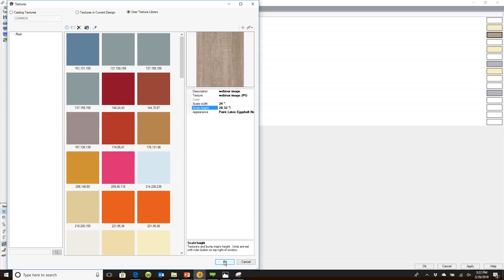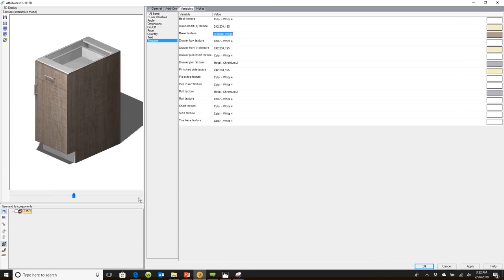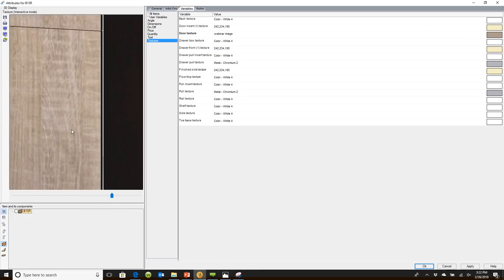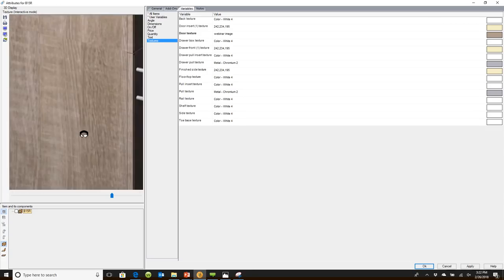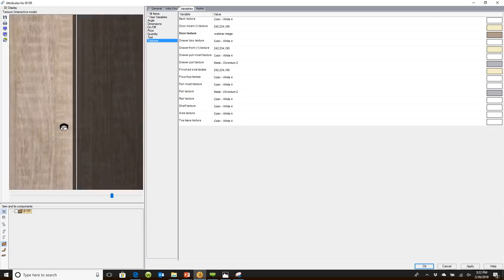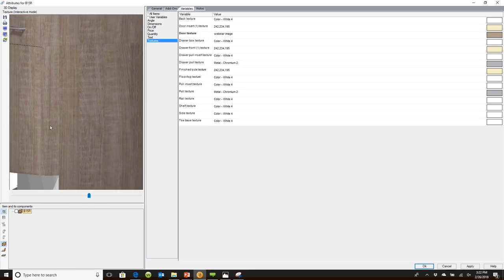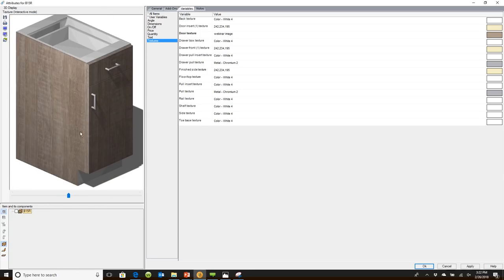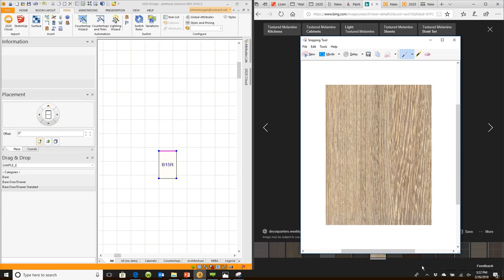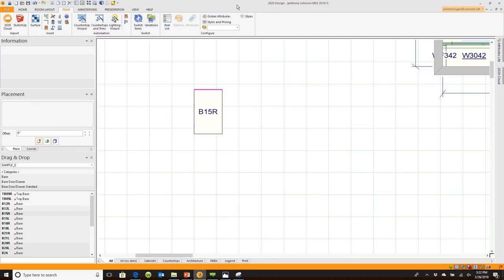Now when I click OK, if we come back and look at this cabinet again, let's zoom in, you'll see how much more realistic that texture is. I took that texture from a manufacturer's website and applied it to that cabinet. Now I have a photorealistic applied embossed and grain texture. Pretty cool. We'll go ahead and we'll click OK, and it'll save it for that cabinet. Again, if I wanted to add it everywhere, I could have simply right-clicked on my floor plan and gone into what's called global attributes.